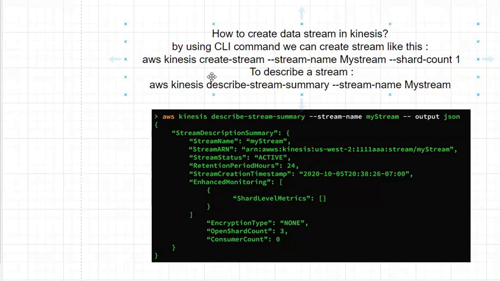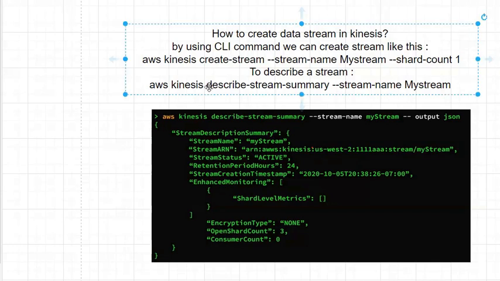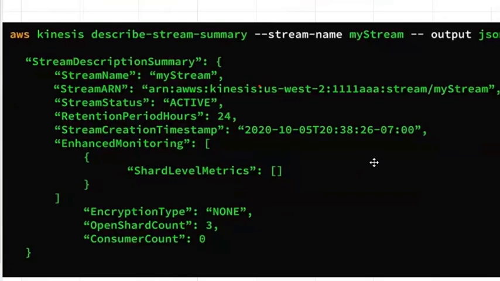After that, if you want to see the data stream details, then you can write aws kinesis, same as previously, and in place of create-stream, you need to write describe-stream. You can write describe-stream or else describe-stream-summary, and --stream-name. You need to provide the stream name here. My stream name is my stream, so I have provided it like this. If you enter it like that, then you get a response like this.